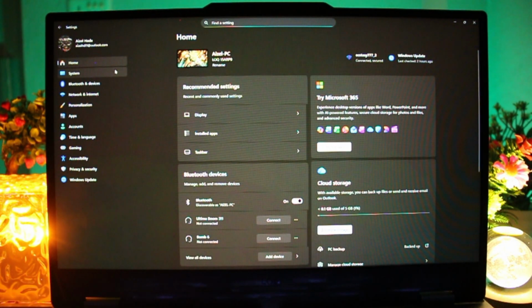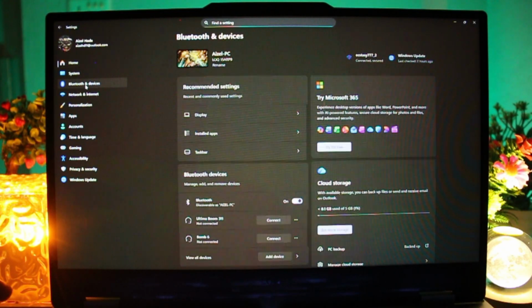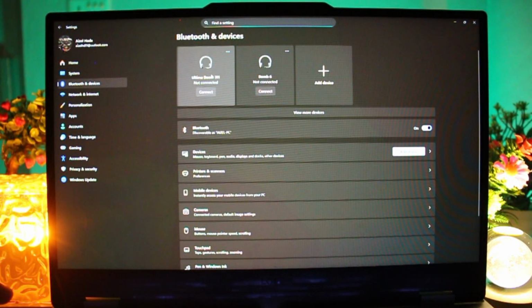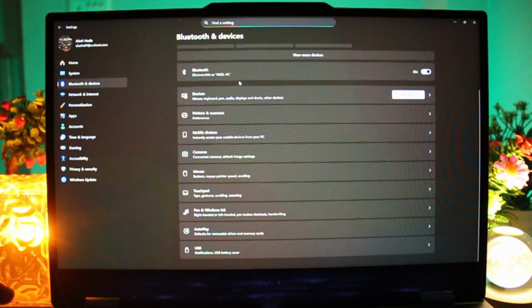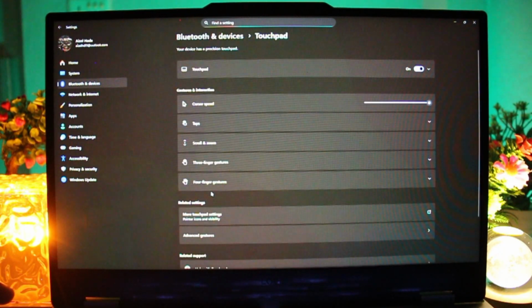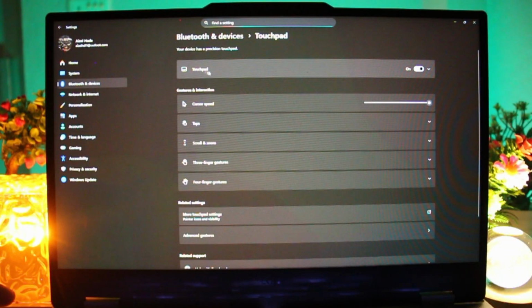Now once you're inside Windows settings, what you need to do is select Bluetooth and devices on the left hand side of the menu. Then once you're inside Bluetooth and devices, scroll down until you find the touchpad option right here. Then click on it. Once you're inside your touchpad, here you'll find the touchpad option, and in order to enable it, simply toggle it on, and that will enable the touchpad.